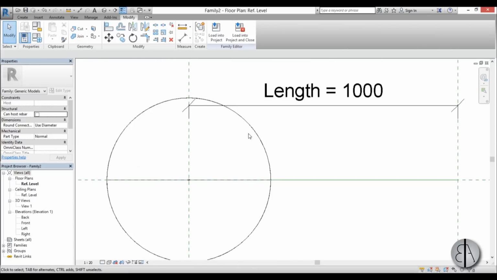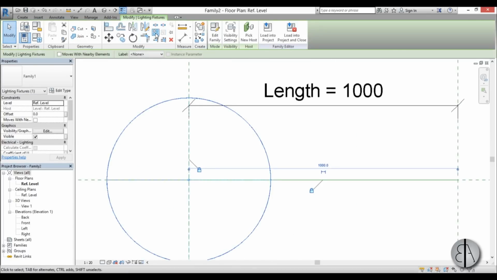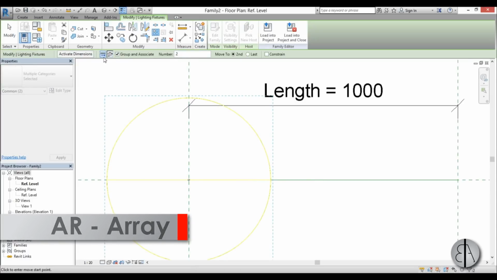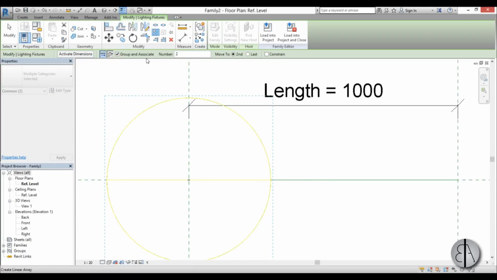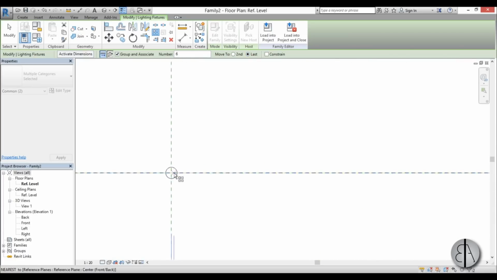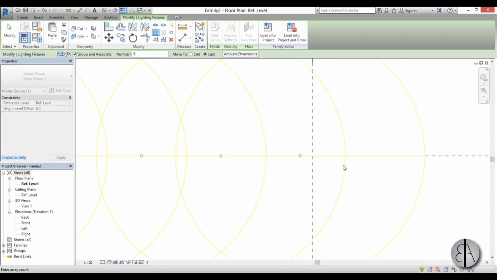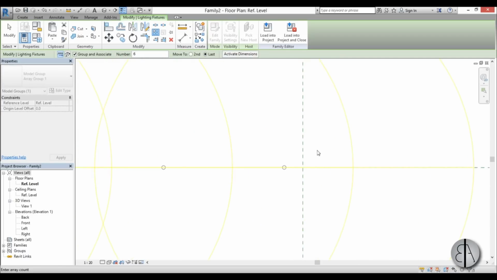Okay, now when it's locked in place we can select it and we can create an array. So just type in AR or hit here array. I'm going to be using a linear array, and for the number I'm just going to go with 6 for now, and here you need to select last. Now you just select the midpoint of your light source and just place it anywhere kind of further down the line.